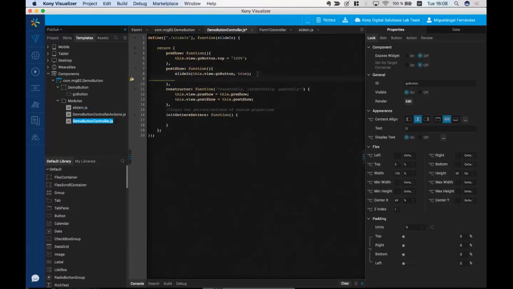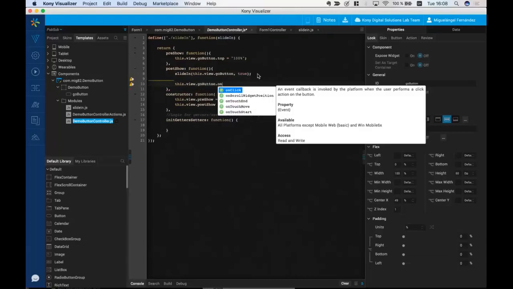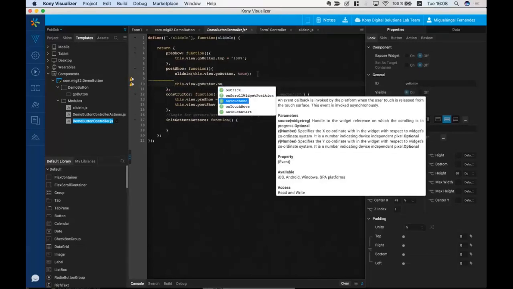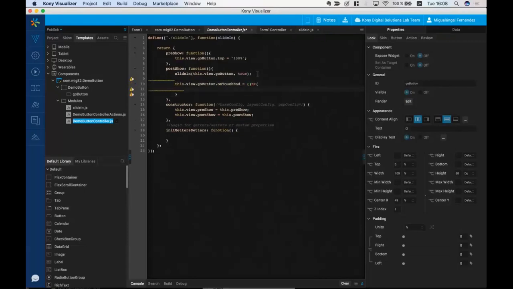So I would normally go about this by saying this dot view, and then the button is called go button, right? On touch end, right? And then on touch end, I wanted to do something, so I needed to create a navigation object, right?